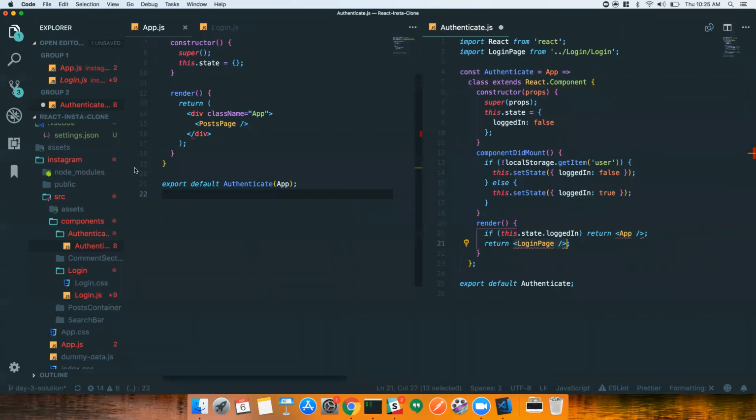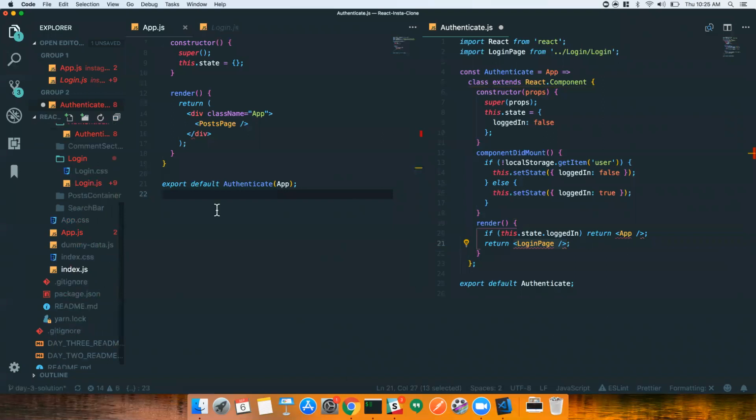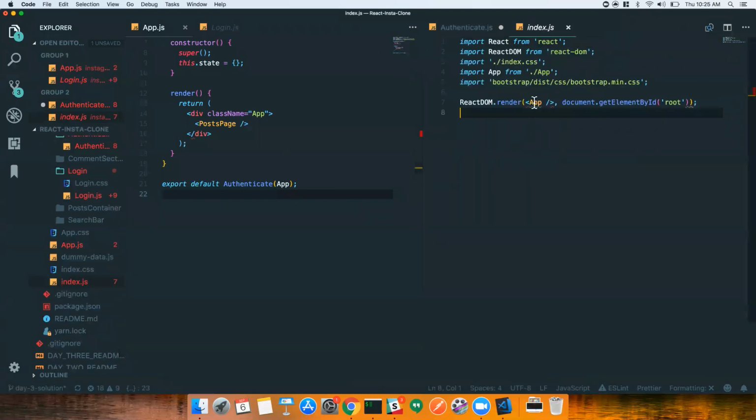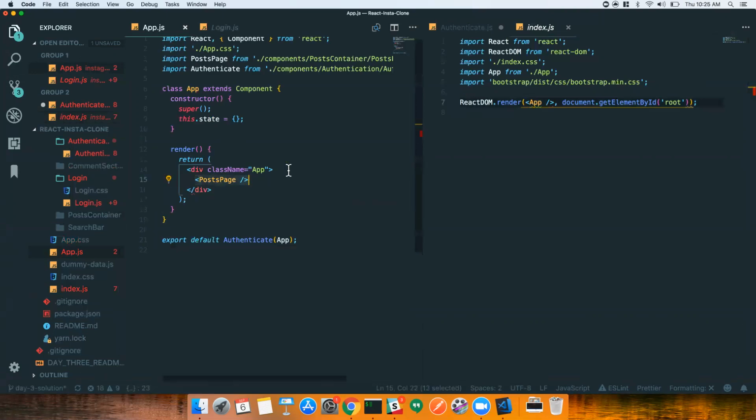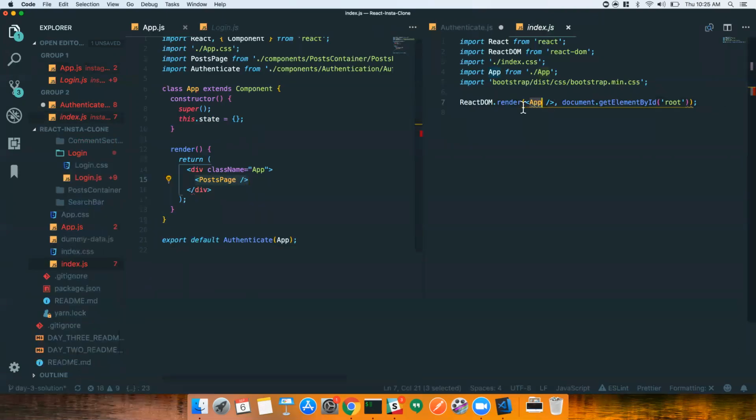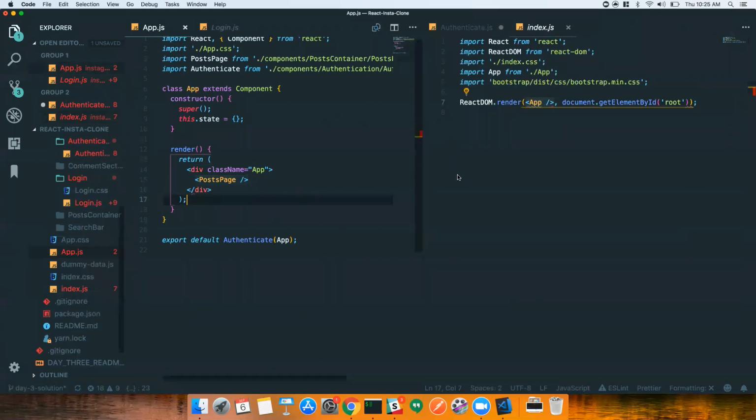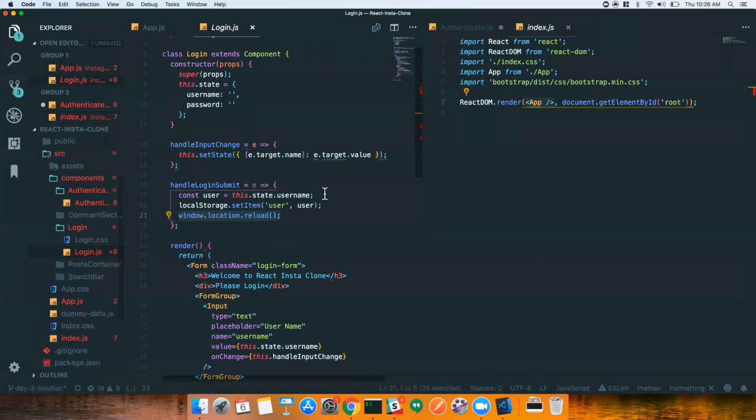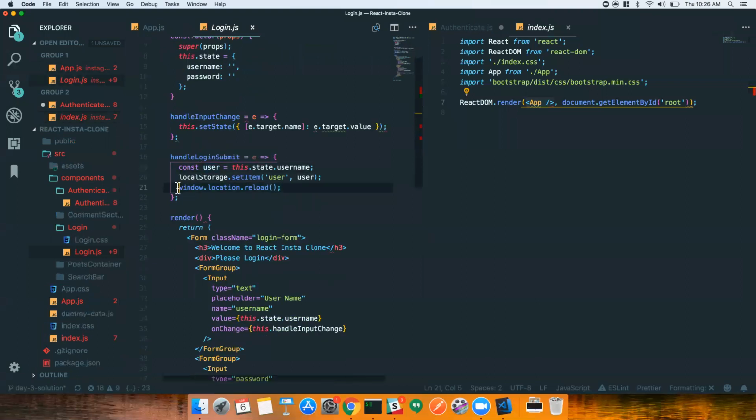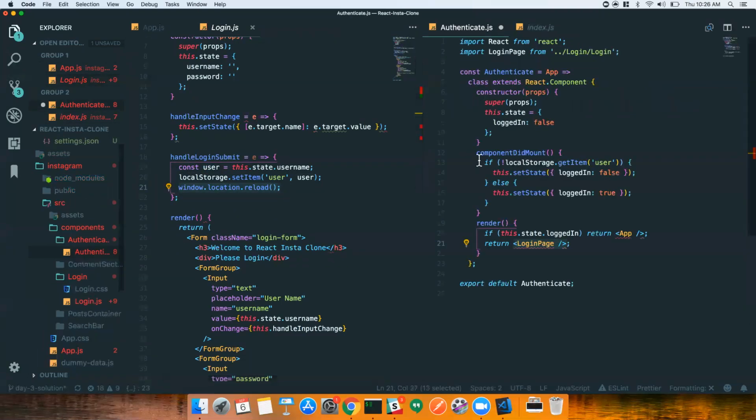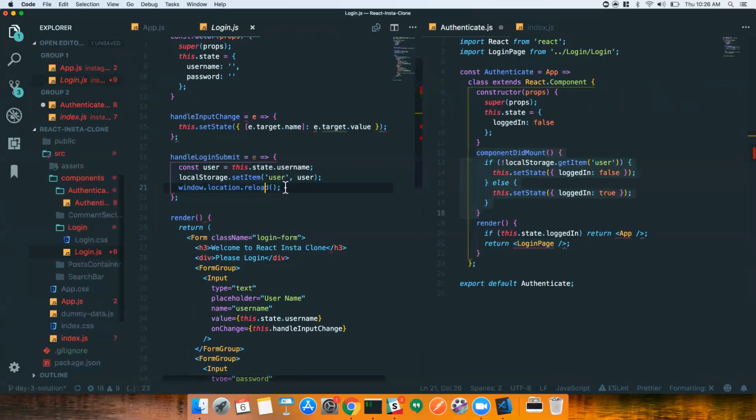So by the time it gets to our index.js, we are rendering our post page rather than our login page inside this app component. Cool, good job, guys. So this is what makes this check happen over again, and that's the important piece right here.